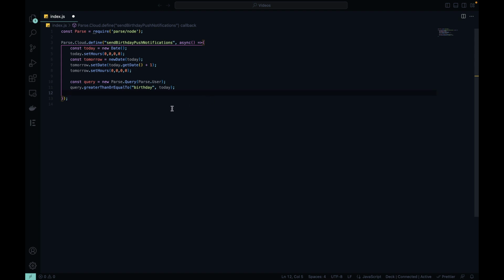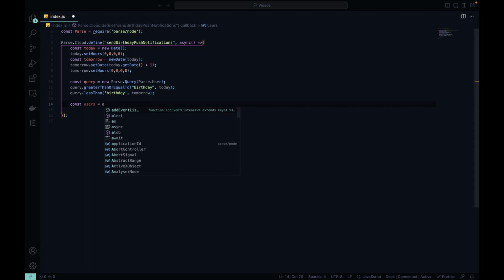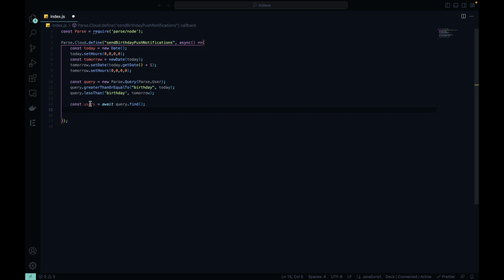And then I have to limit this with less than tomorrow. So query.lessThan, once again birthday, the property name, and tomorrow. So this will retrieve all the users whose birthday is between today and tomorrow. Now let's do const users equals await query.find. Now my users array will contain all the users that match both constraints of my query.